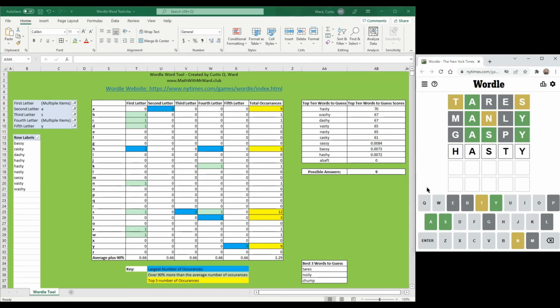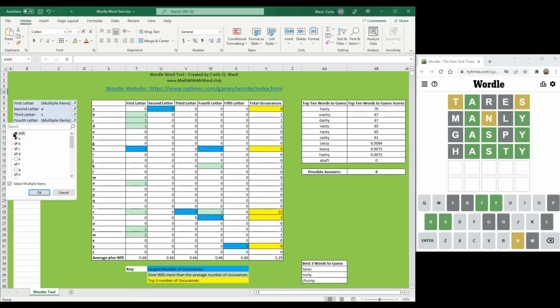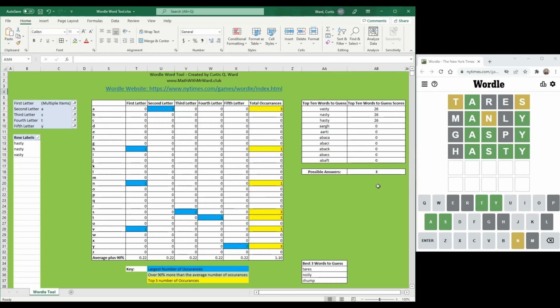Hasty. I know that's not the right word because I know there should be an N in this word, but I'm headed in the right direction. I'm getting some common letters gone. I hit enter, and sure enough, now I have a T in the right location. So I can take that fourth letter and say that fourth letter is definitely a T. I clear all the others out. I select T, and there we go. I only have 3 words to choose from: vasty, nasty, and hasty. And I know it's not hasty because I just eliminated H as a possibility.